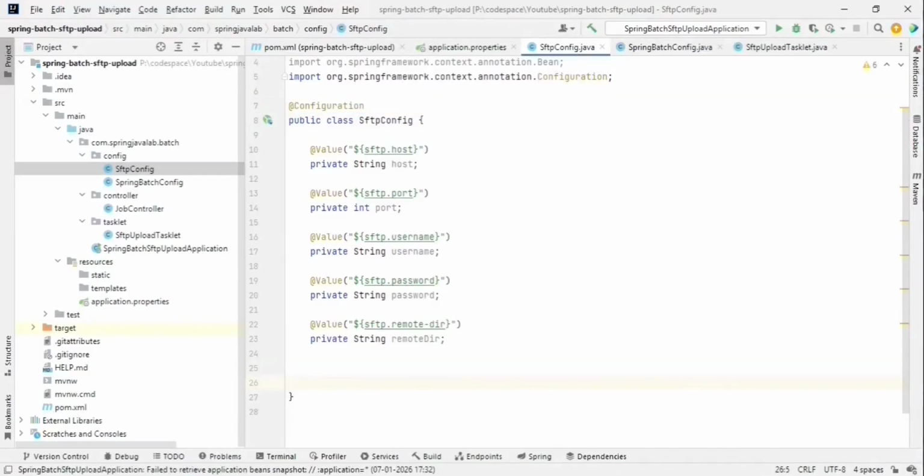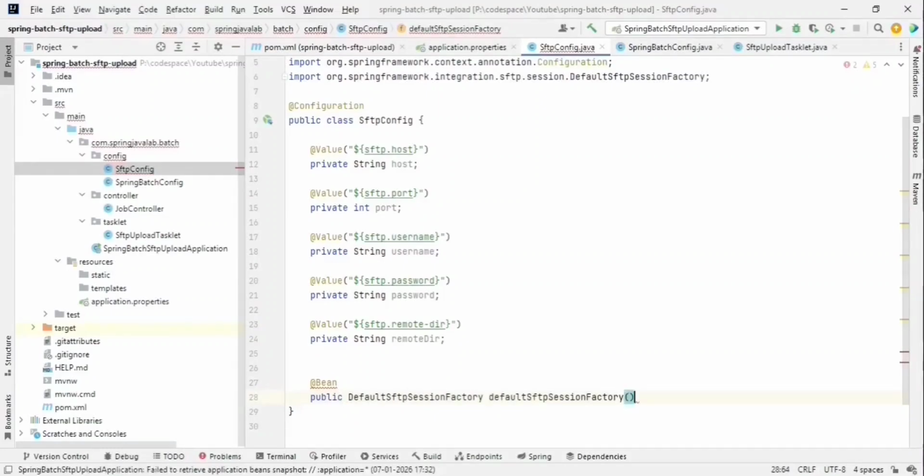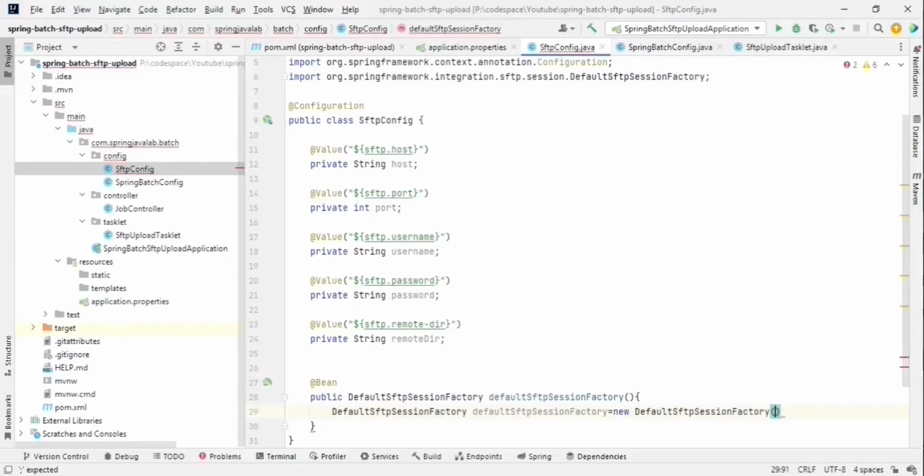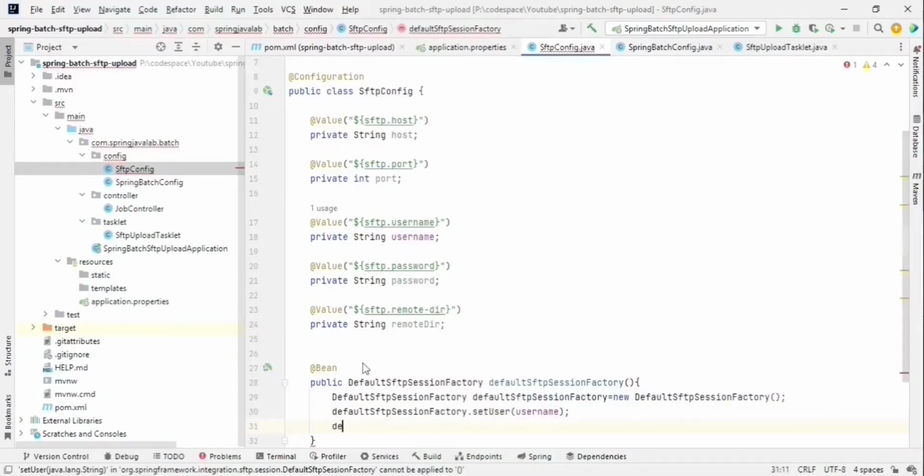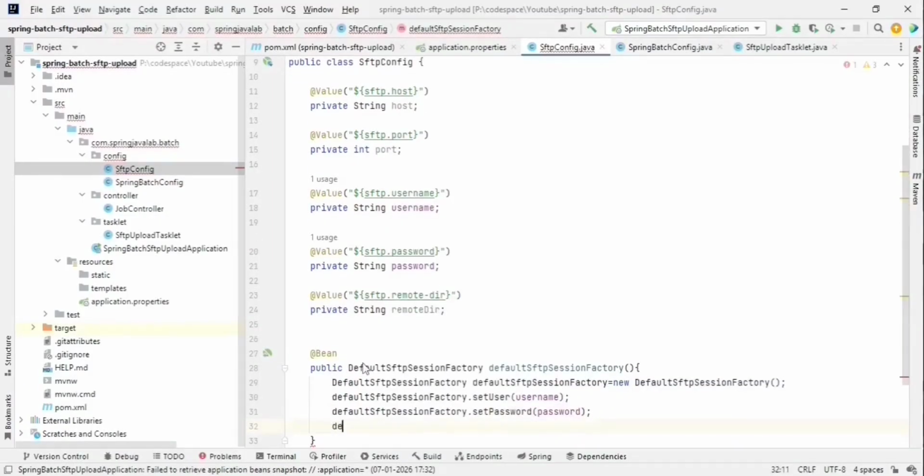Now we need to define a bean for SftpSessionFactory. So I am creating one method with the @Bean annotation, and it will return DefaultSftpSessionFactory. I'm defining the method here, and now we'll create one instance of it. So let me create one instance of DefaultSftpSessionFactory, and next we'll configure the username. It will be setUser, and here we'll pass the username from application.properties. Now we'll set the password. It will be setPassword, and again the password from application.properties.